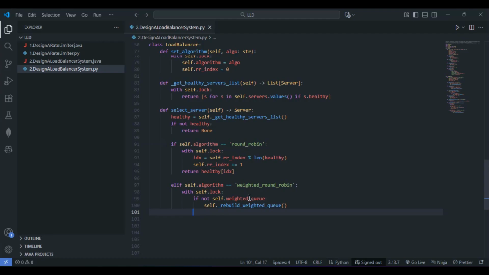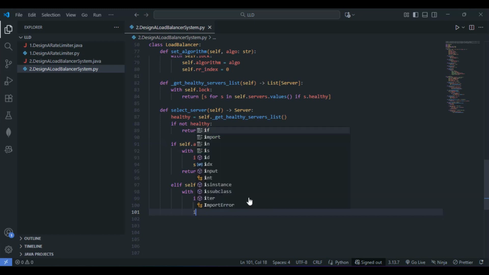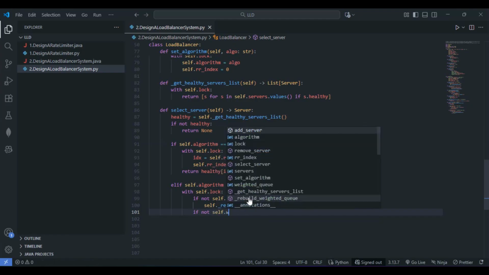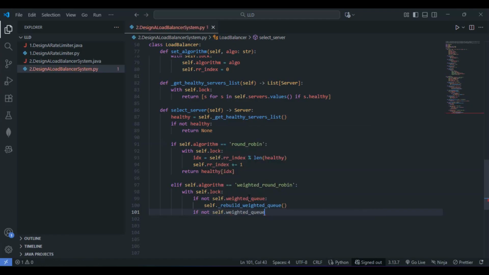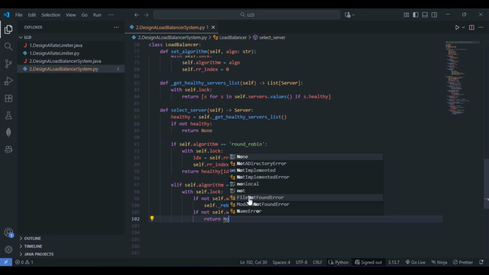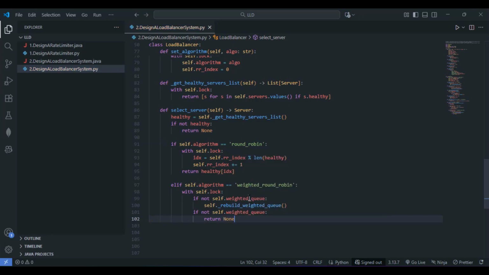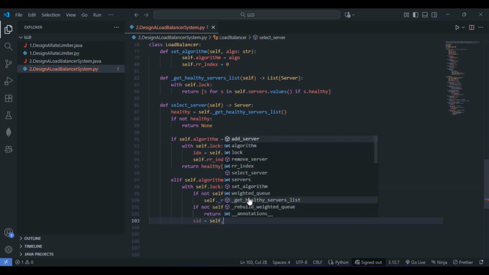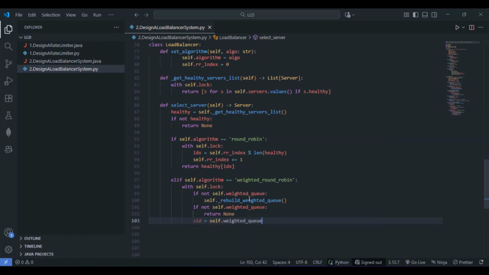So we have gone with this one, right? One second. Yeah. If not, let me go with weighted queue here. Then let's return none. So this is fine. Next, let's go with a server ID, nothing but SID. Here, I'll just go with self.weighted_queue, the first index, nothing but the zero here, right?